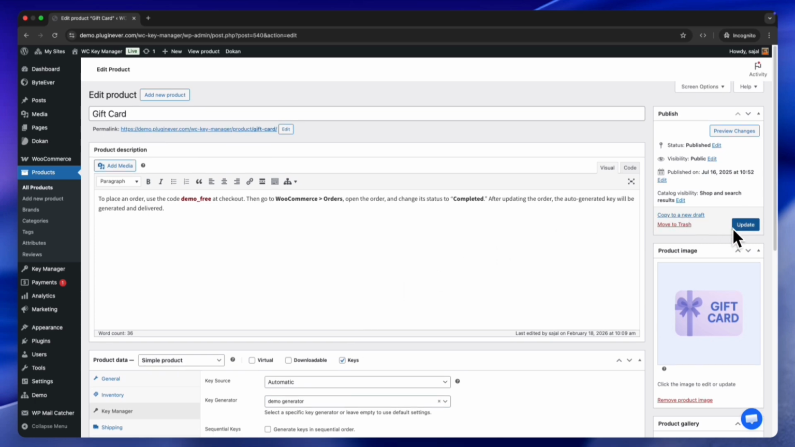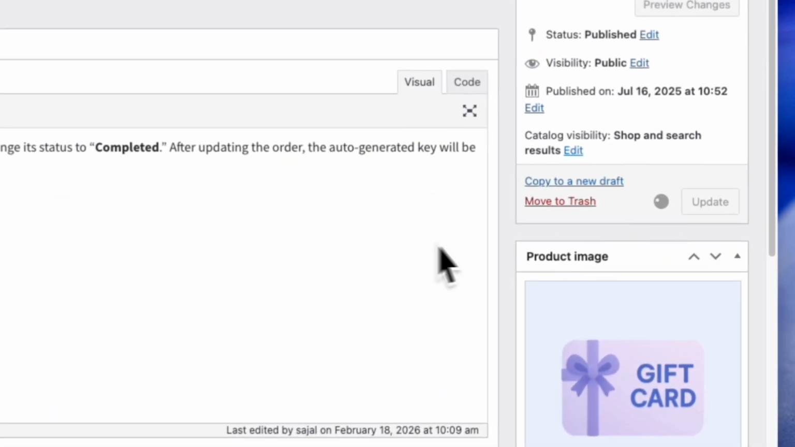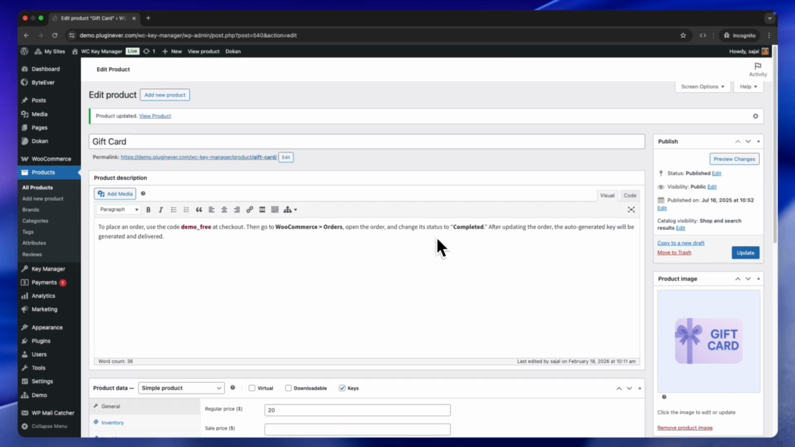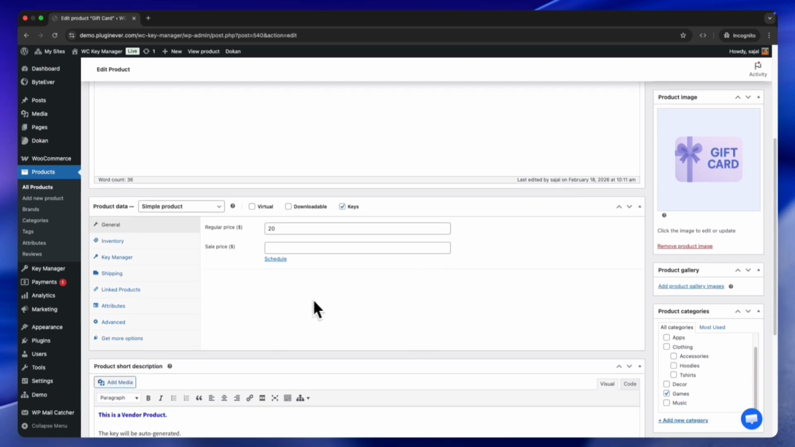All right, step 3, once you've made your selection, hit the update button to save your changes. And here's a pro tip. Don't just save and walk away. Place a quick test order for this product and verify that the correct number of keys is being delivered. This takes 30 seconds and can save you a lot of headaches down the road.